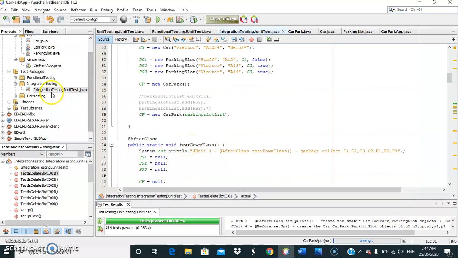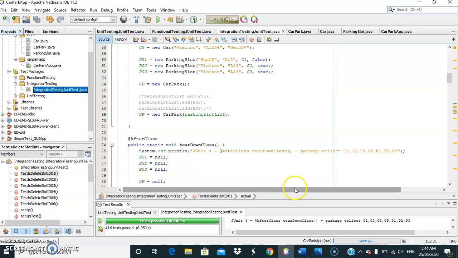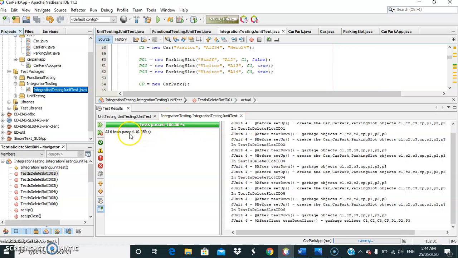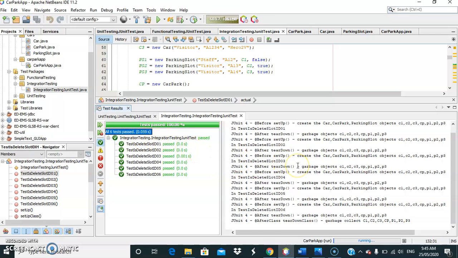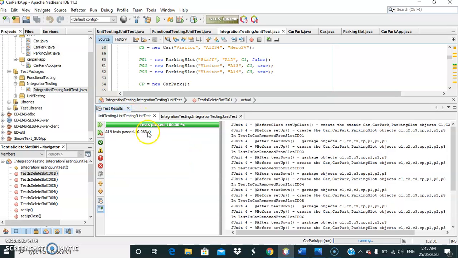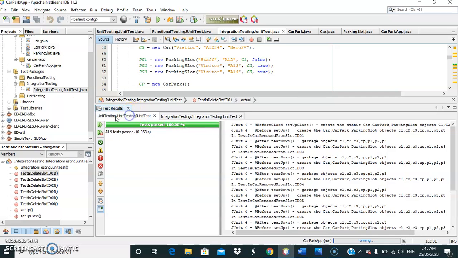That was my integration testing. I'll just run my integration testing. All tests are passed. It took 0.059 seconds. My unit testing took 0.63 seconds. I calculated the efficiency.